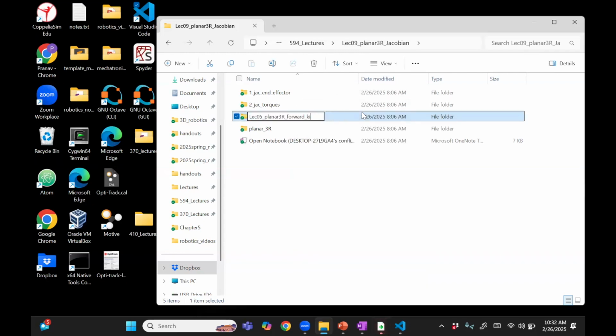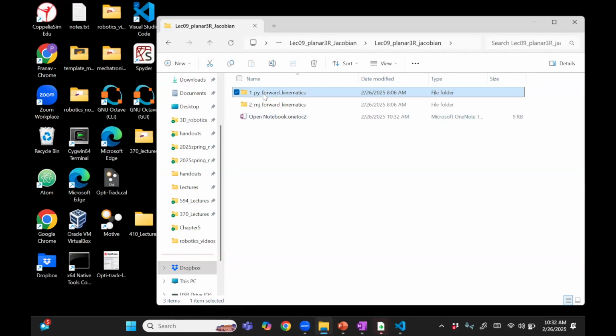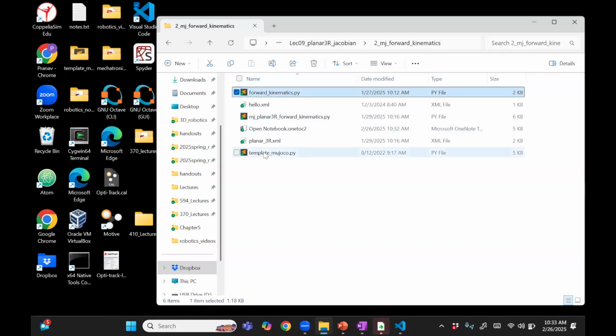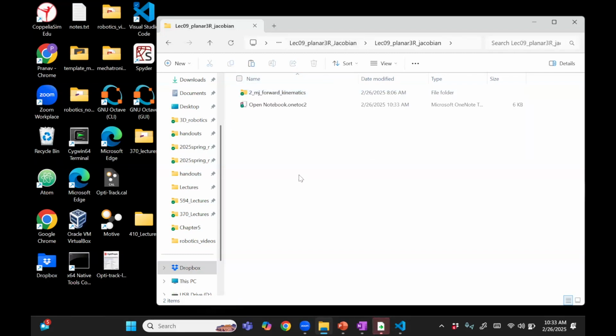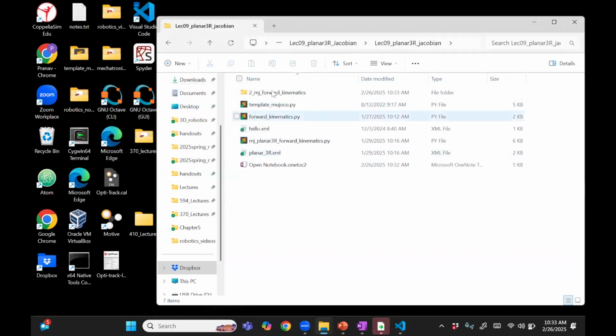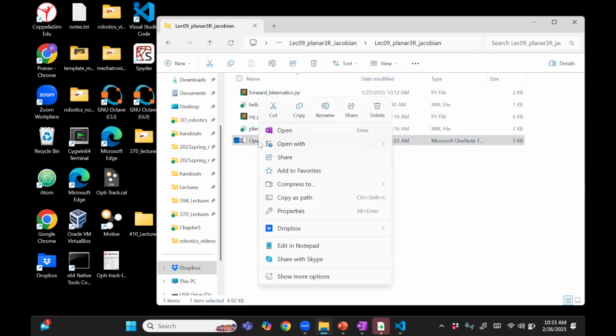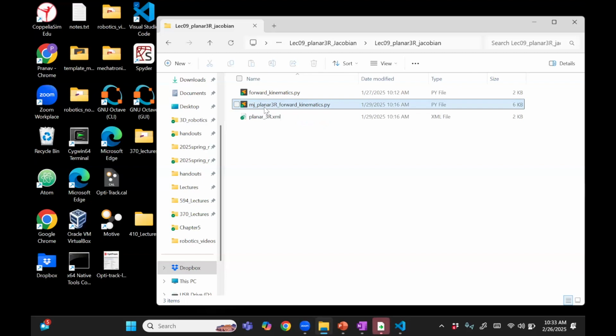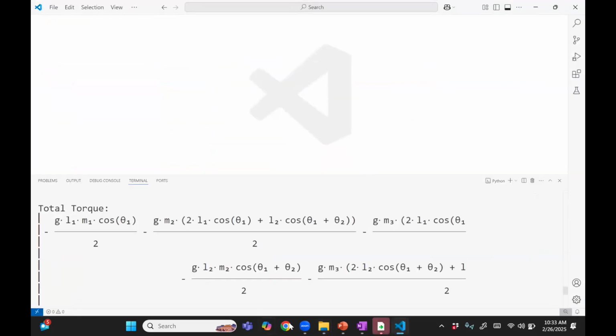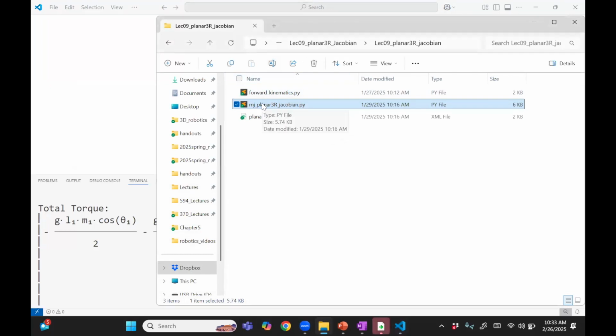So let's call this planar Jacobian. And this is number 9. And then there were 2 things here. I don't want this, and I don't want this. We'll get rid of this extra folder. Okay, and I don't want this. Just 2 files, but let me rename this. Okay, now all set. Let's go here and then open both of these files.